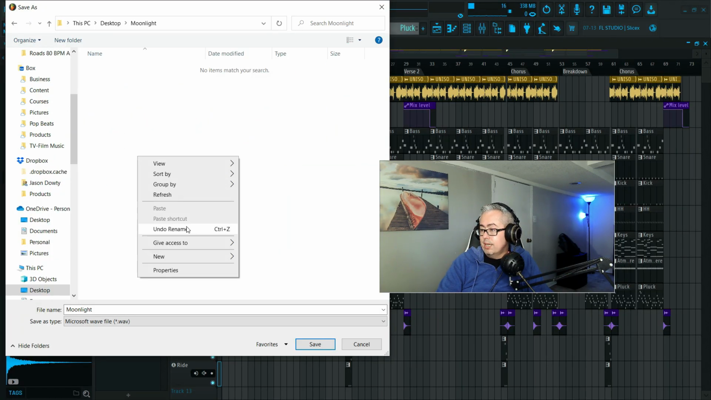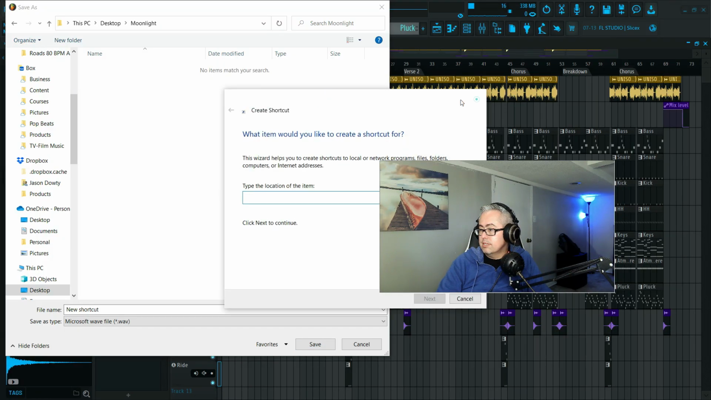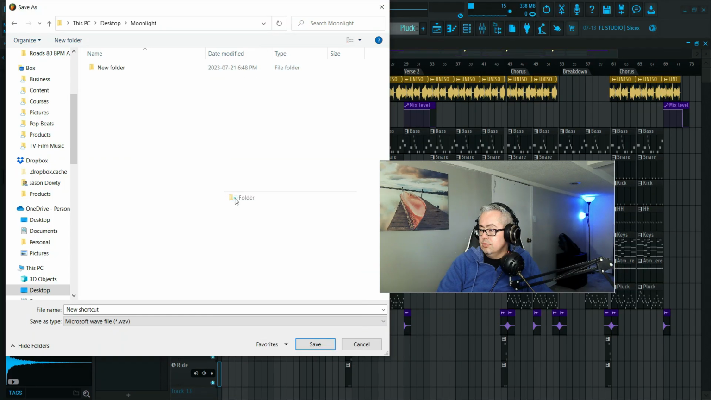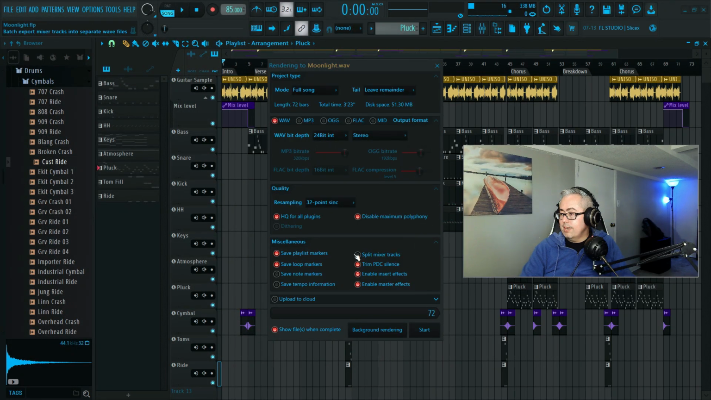I created a folder called Moonlight, and I'm going to create another folder called Moonlight Stems. Hold on, I accidentally tried to do a shortcut there. New folder, Moonlight Stems. There we go. And we're going to call this Moonlight. So I'm going to hit save. And in order to create stems, you have to toggle this little button that says Split Mixer Tracks. If it's not selected, it exports the entire track together as one file. If it is selected, it's going to export stems. So we're going to do that.